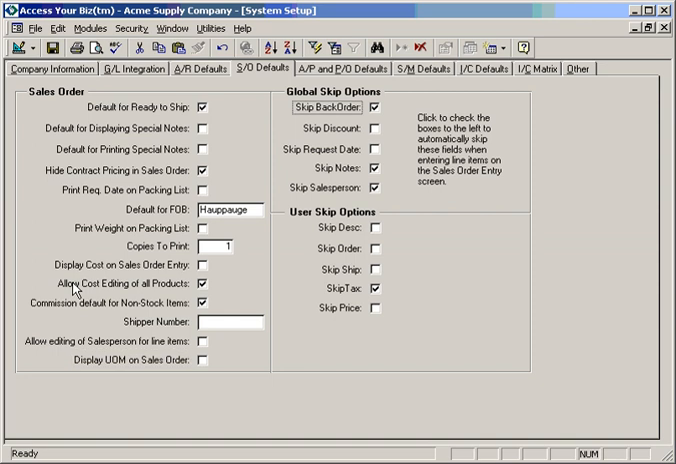The next section, global skip options. These are different options that will relate to all of the users. That means that these options are stored within the data sm.mdb. First entry, skip back order, whether or not you want to skip the back order column when you're doing order entry. Skip discount, skip request date, skip notes, and skip salesperson. These are all fields that you would want to indicate whether or not you want to skip over them during order entry. You could always click into those fields and make an entry if you need to.